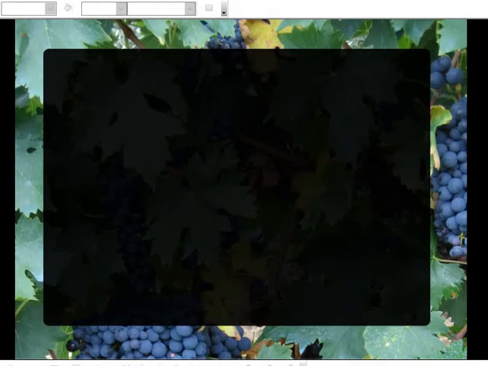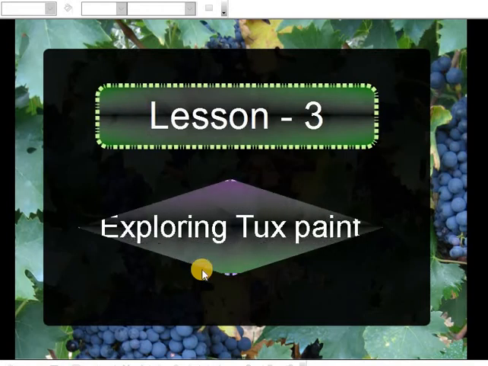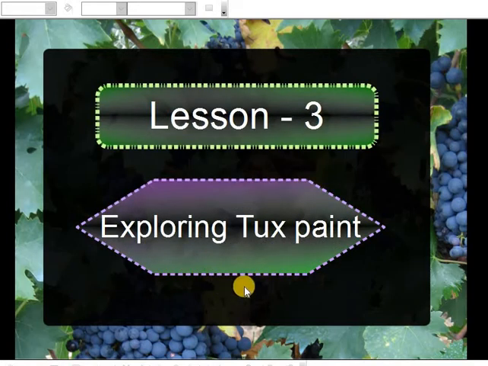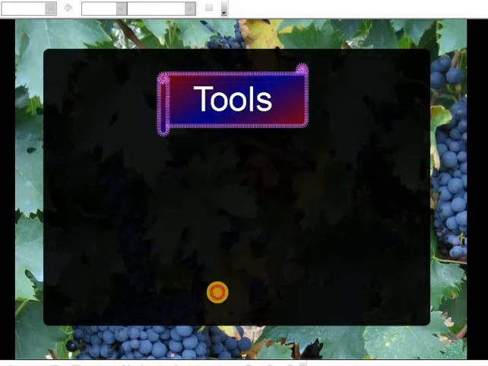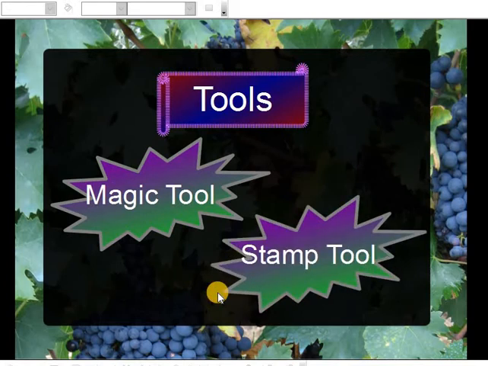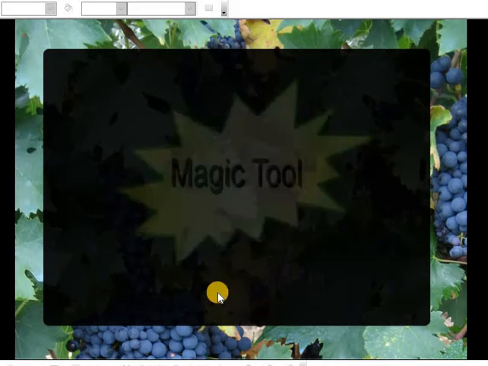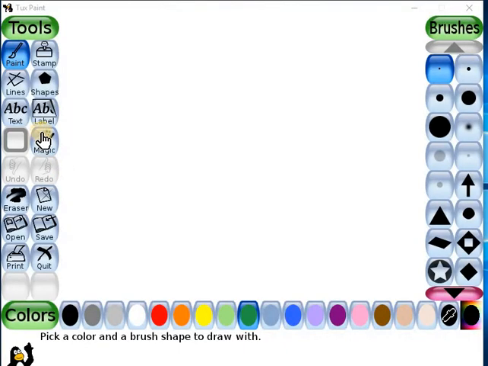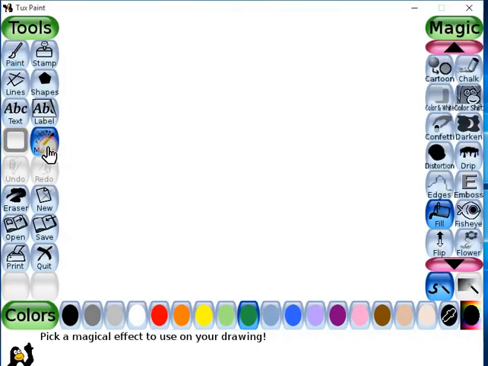Today we are going to start lesson 3, exploring Tux Paint. In this lesson we are going to learn about two very interesting tools. One is the magic tool, the other one is the stamp tool. So let's take the first, the magic tool. Children, here it is, the magic tool.